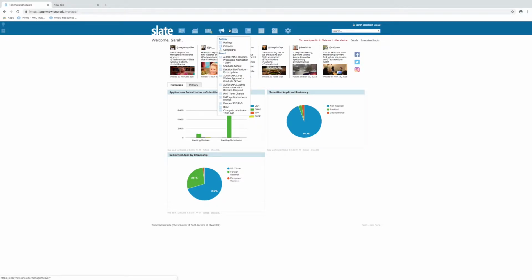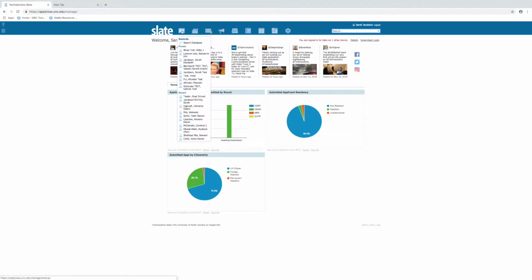Every menu item in Slate, you'll see when you hover over it that you already have some probably recent records. So Slate will always keep track of the applicants you've recently visited, or if you're on a different menu, the reports you've recently visited, and those will be under your recent, so you can go quickly back to someone that you just pulled up.